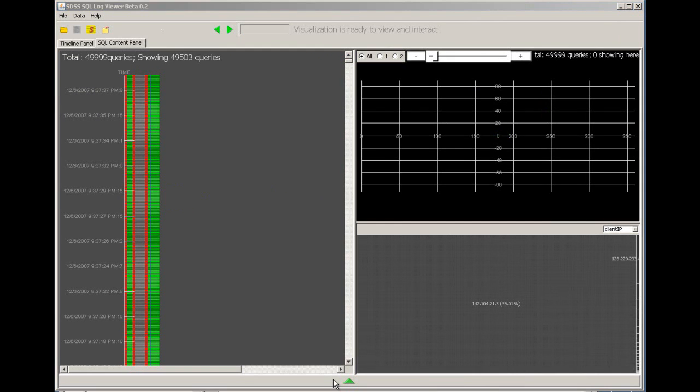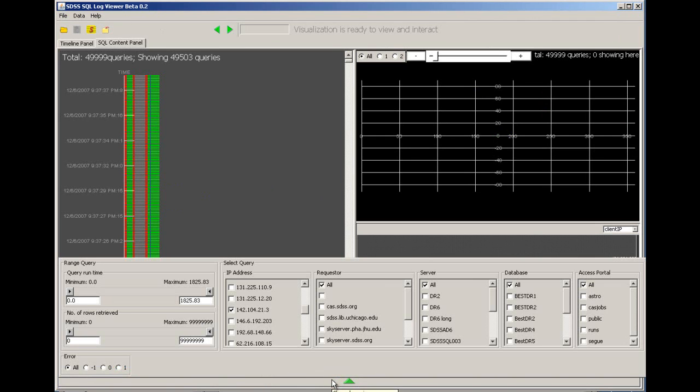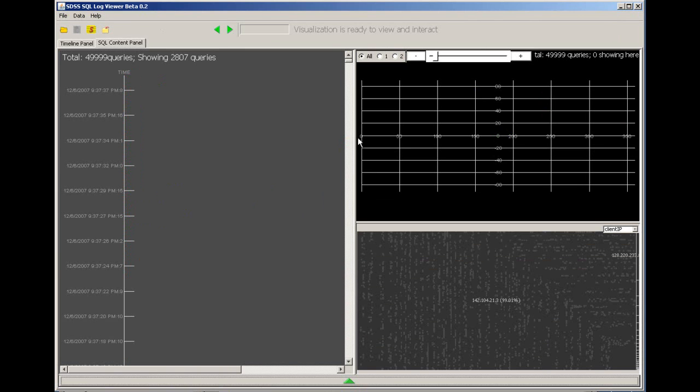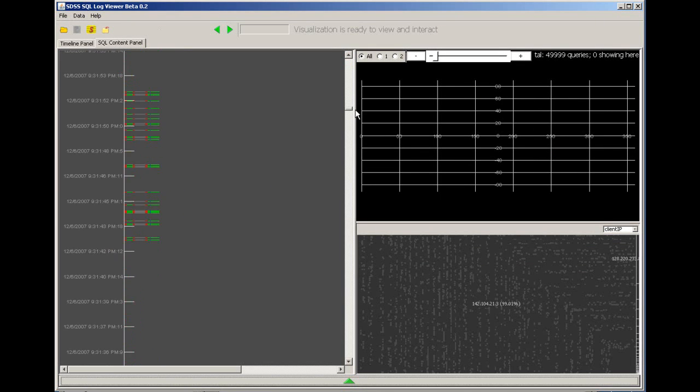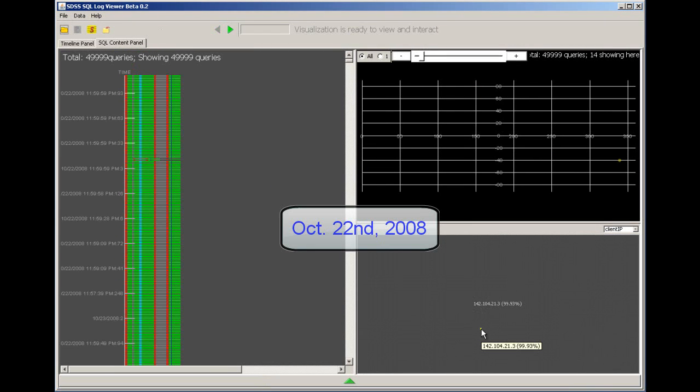SDSS analysts observed that this query had violated an SDSS query policy, so they used the arrow status filter in the dynamic query menu to check queries without arrows. It turns out that only a few thousand queries in the day were actually executed. The success rate is around 3.4%.